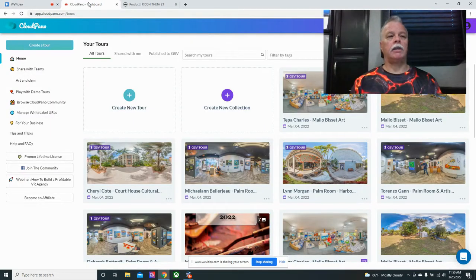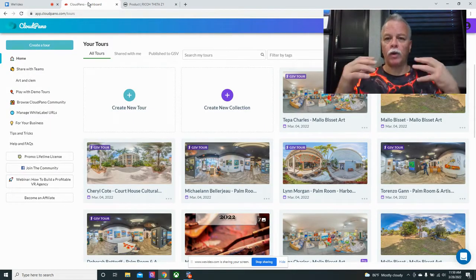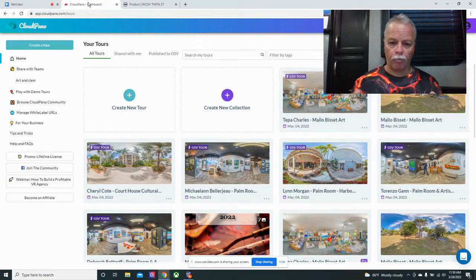So as you can see, this is the back office. This is where things happen. And I'm going to show you how easy it is to operate CloudPano. That's what I like because I'm not an intelligent person to figure things out computer-wise and so forth, but I found CloudPano to be very easy to use. And that's a key factor, right? That's a very important thing, to find something that is easy to use.